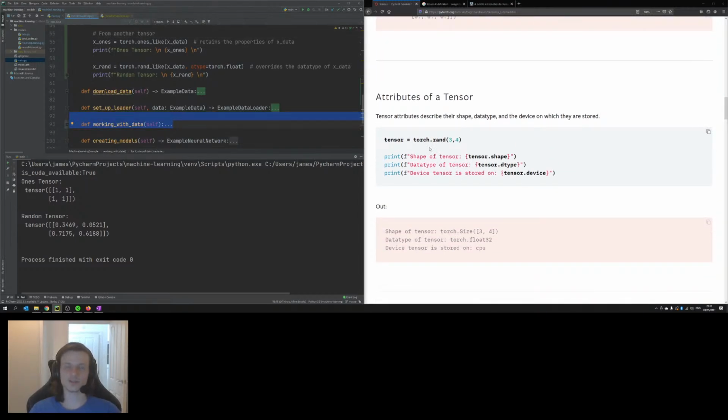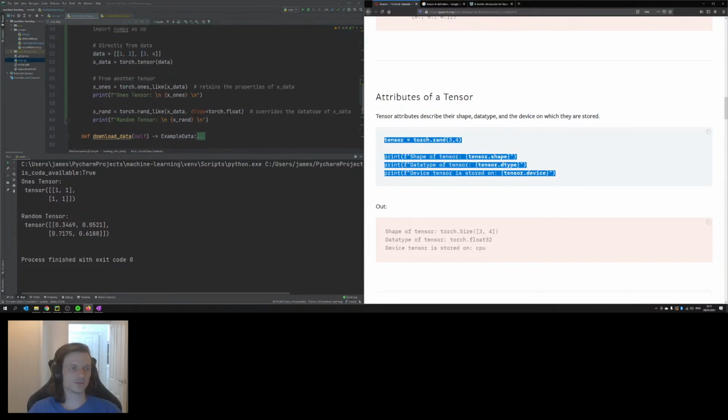Attributes of a tensor. Tensor attributes describe their shape, data type, and the device on which they are stored. Tensor is equal to a random number between 3 and 4, I guess. Shape of tensor. Let's see what this does.